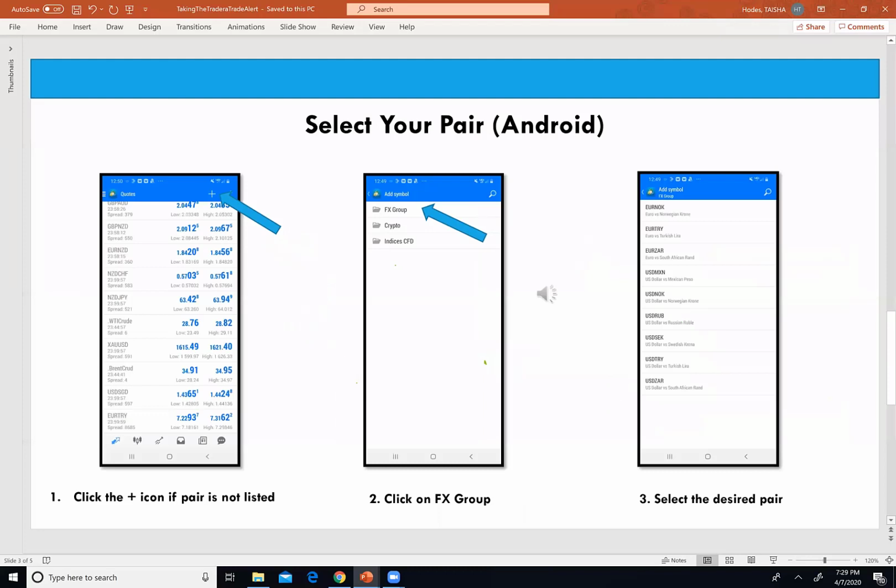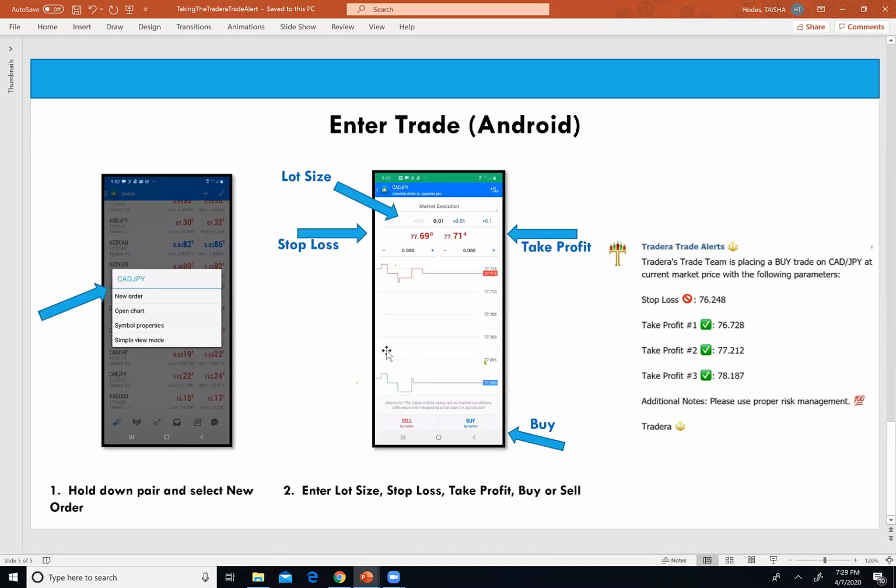Now let's go through those steps for the Android. The screens are a bit different. From this homepage, again, if you have your pair already listed, then you're good. If you don't see it, press the plus button, the plus icon. I believe for the iPhone, it said FX crosses for Hugo's Way. But for the Droid, it's going to say FX group. Click on that, and then you'll find whatever pair you're looking for if it wasn't listed here. For the Droid, you just have to click it, and now it will appear on your list.